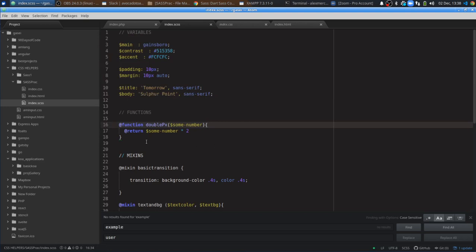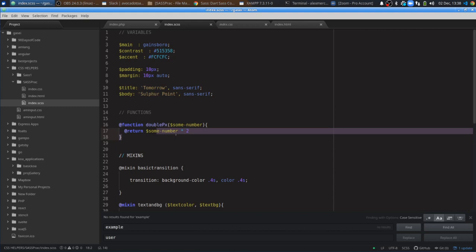Even better, I can use functions. I can actually make programmatic functions to help me do things. For example, here I'm making a function called double the pixels. Essentially, it's going to take whatever number I pass in, and double it.